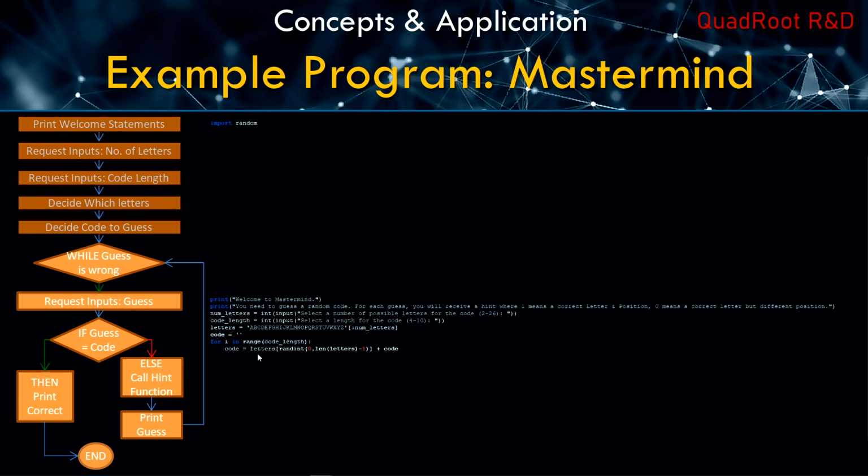The code variable is equal to, so say if I is 1, the first iteration, letters, which is AB, if this is 2, and now we use the randint function, 0 to length of letters. So we now know that letters is 2 in this example. So length of AB is 2. 2 minus 1 is 1. So from 0 to 1, randomize something between 0 and 1 and add it to whatever was stored in code.